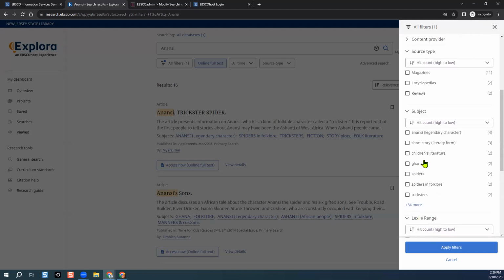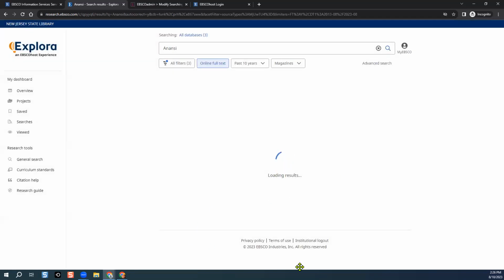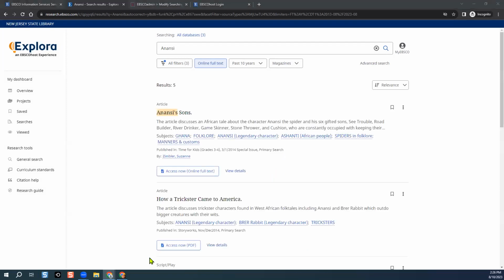So I'll choose a few. And then I'll apply my filters. And that gets me down to the 5 search results from 16. So that's a great way to refine your research to more relevant resources.